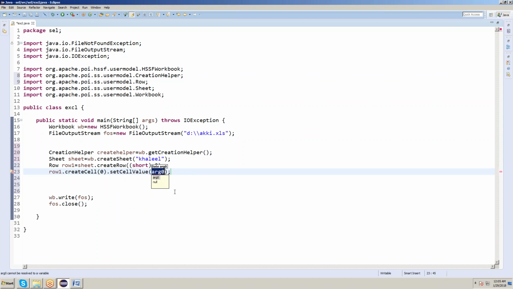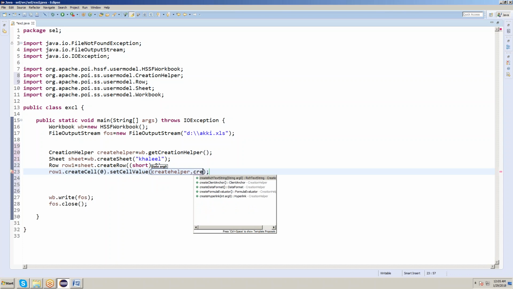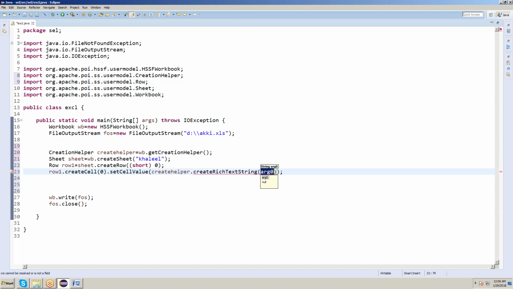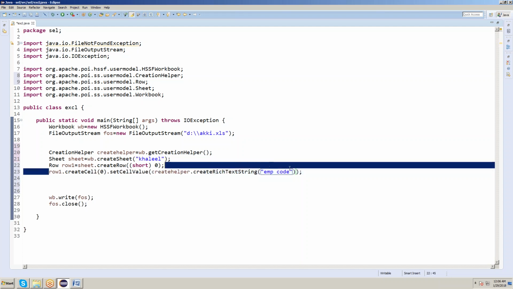Next, create helper dot create rich text string, employee code, emp code. Right, enough. If I write this line, up to now no errors, so right, enough. Next, row 1 is over.